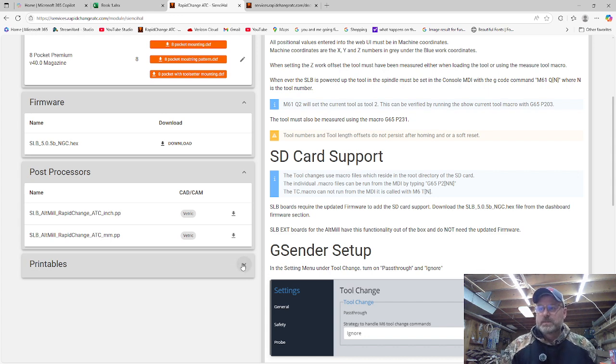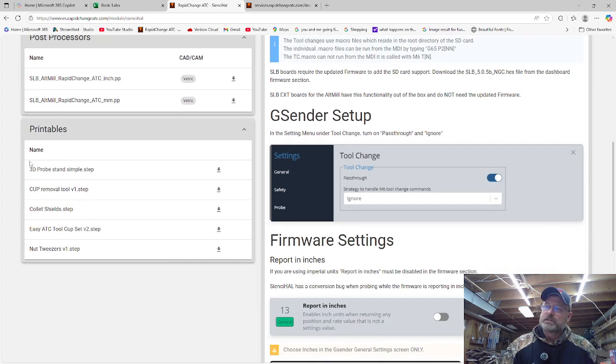And it's very simple. And then down here, the last one is these printables. You have your 3D probe stand, cup removal tool, collet shields. Collet shields are a big one. If you have a 3D printer, you're going to want to make some collet shields.